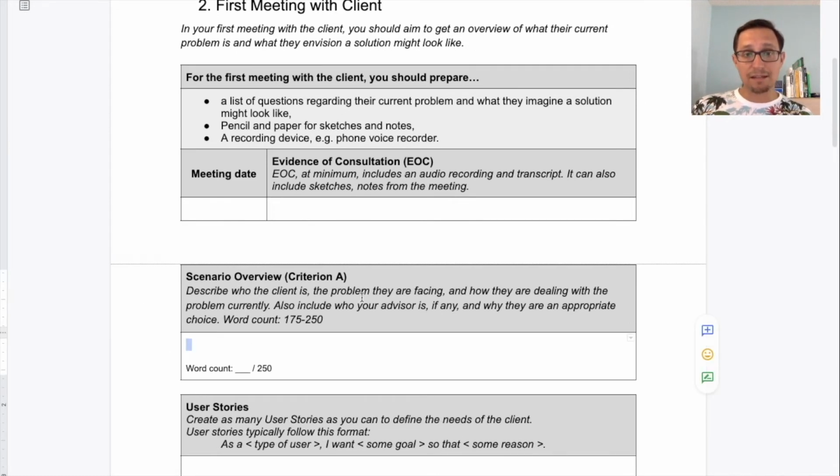Describe who the client is, the problem they are facing, and how they are dealing with the problem currently. Also include who your advisor is, if any, and why they are an appropriate choice, okay? So you put all that information in here up to 250 words, and it says criterion A.